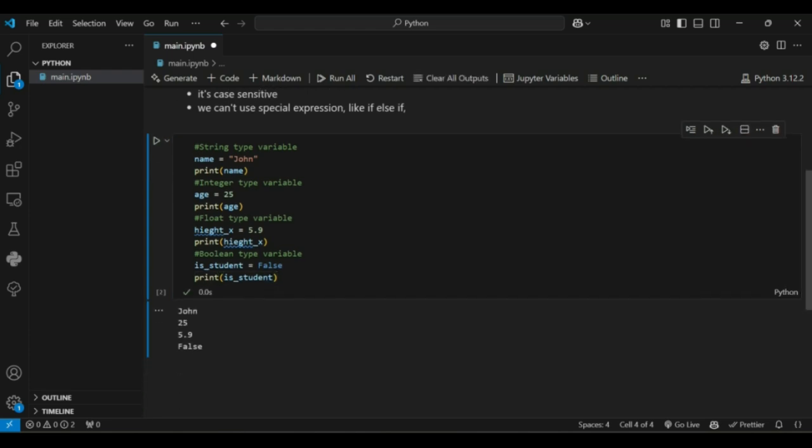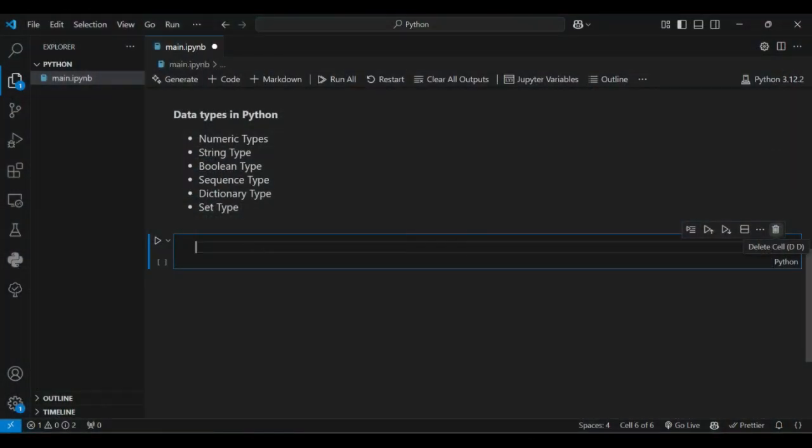Here you can see we have name as John, age 25, height 5'9", and is a student false. Now let's try to understand Python data types. There are basically different types of Python data types. For example, we have numeric types, string types, boolean types, sequence types, dictionary types, set types. We'll discuss all these types with examples and practical code.